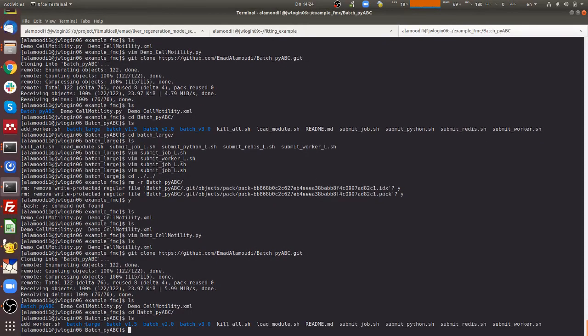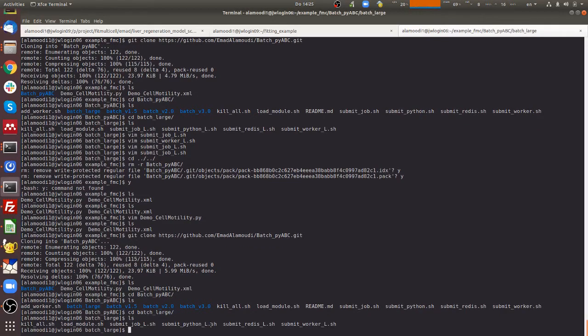So now I have the file cloned into my local repository, so I can navigate into it, and then I will find different versions of these batch scripts, and they are just different in how they utilize the computational resources. As I said before, I will stick with using this one, batch large, and you can see here I have my different bash scripts as we explained them before. So now we are ready. We can start submitting the job.